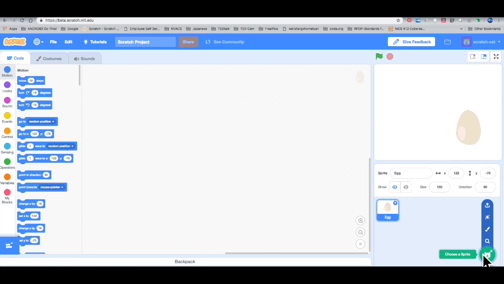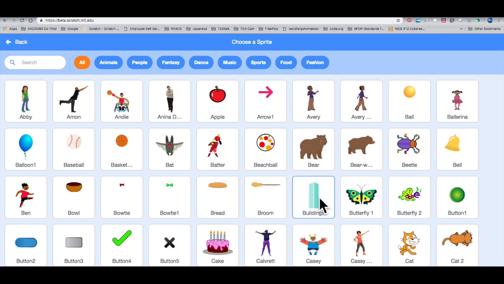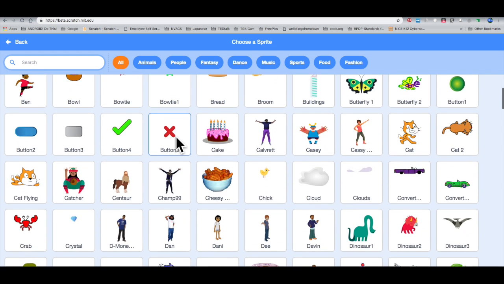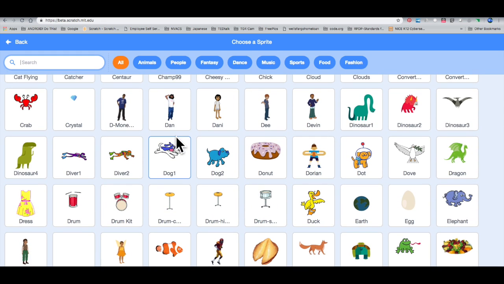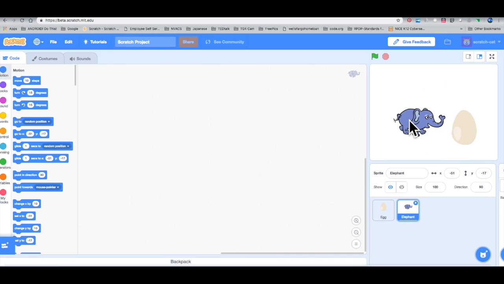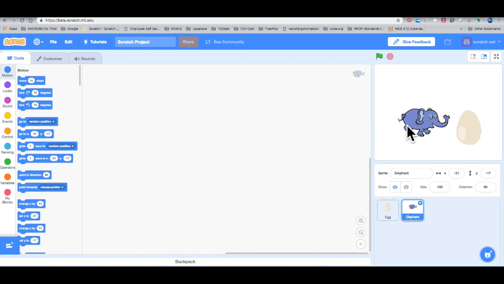Now, I also want an elephant, so I'm going to click on there, and I'm going to scroll down and find elephant. Oh, there it is. Oh, that has costumes also. Alright, so I have my elephant and my egg, and what I want to have happen is if the elephant touches the egg, I want the egg to crack. So in order for me to do that, I need the elephant to move around, so I want him to follow my mouse pointer. So let's see, I'm on the elephant, and I need an event to get everything started.